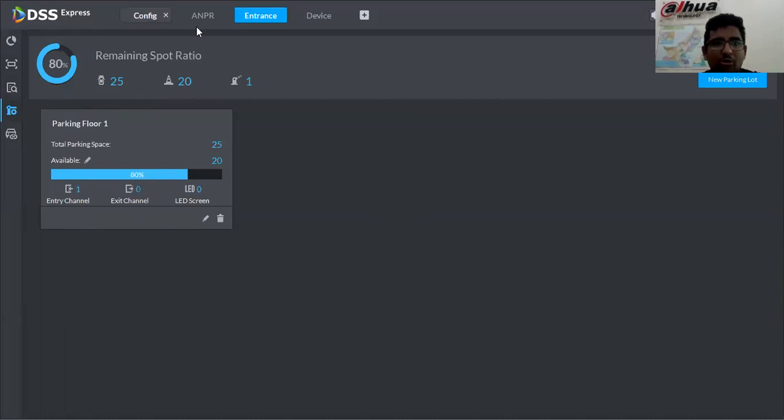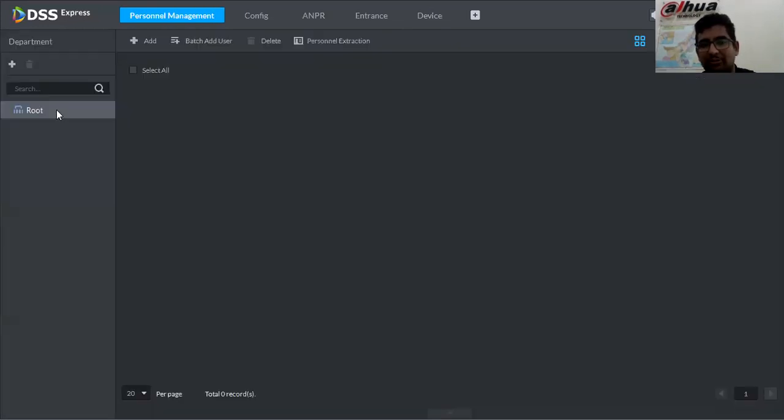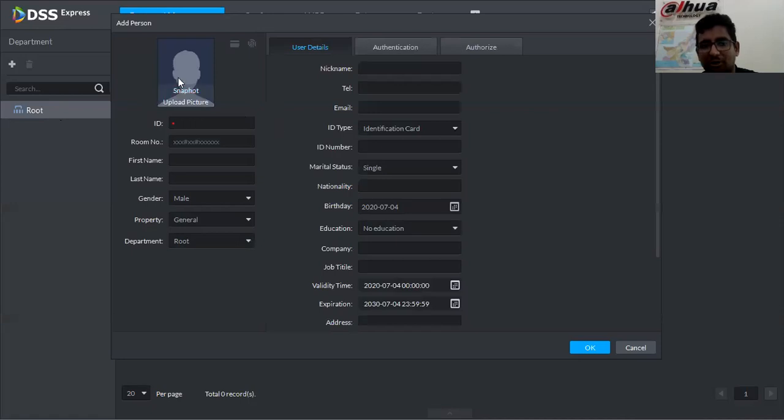Now we will go to the main page, and there is an option for personal management. Here you will register all your registered users. So we click personal management, click on add. Now this tab will pop up. Here I will put the ID of the user, maybe a room number if you know where he's living. If it is an apartment solution, maybe I can type the room number 101, or maybe I can say building number 1, unit number 1, and then the apartment number 101. First name is Ubaid, last name is Masood.